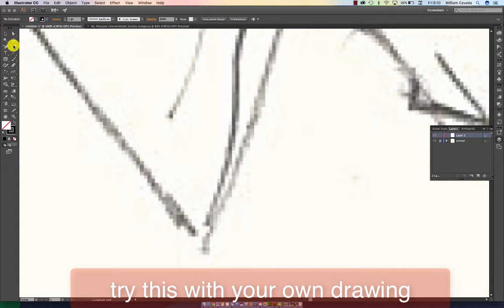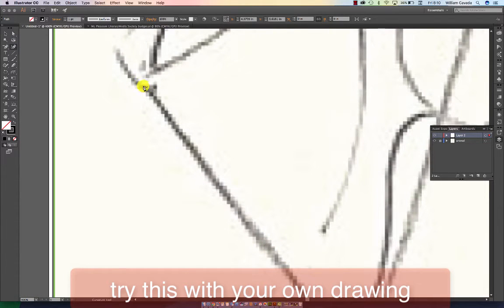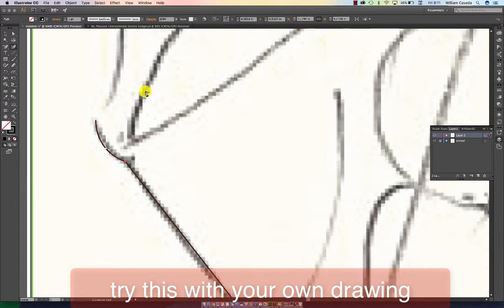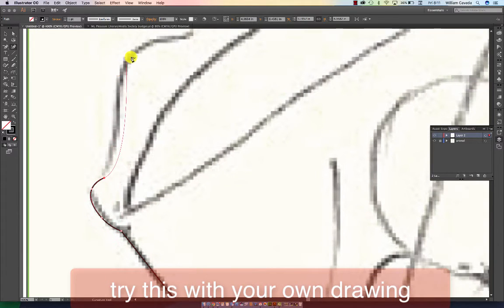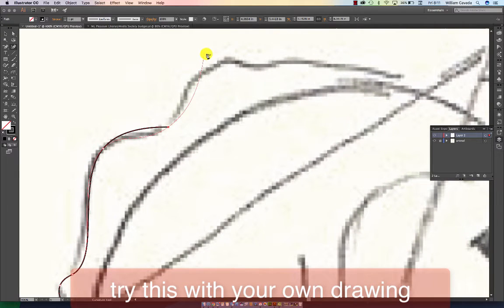Now we're going to use the curvature pen tool. You're going to try this with your own drawing. We're going to click and then click again. It's going to curve, so we're going to click, and you can go back to any anchor point and double click to make a straight point. Notice that I'm clicking at each curve, and with the curve pen tool, it will make the curve for you.